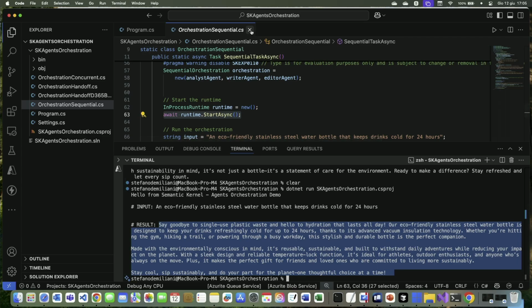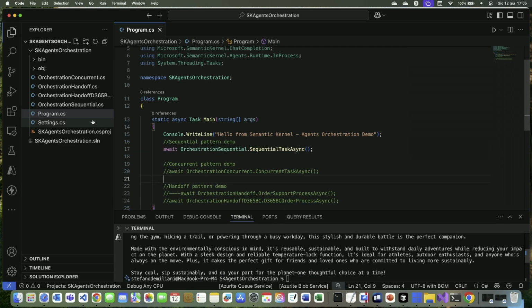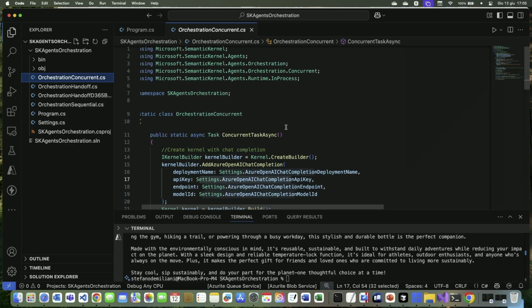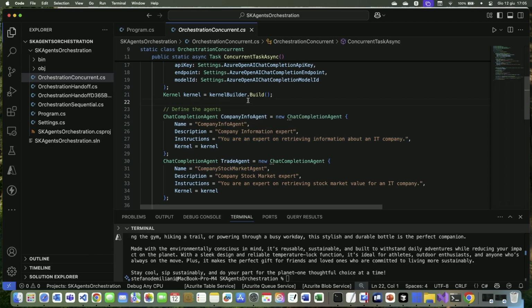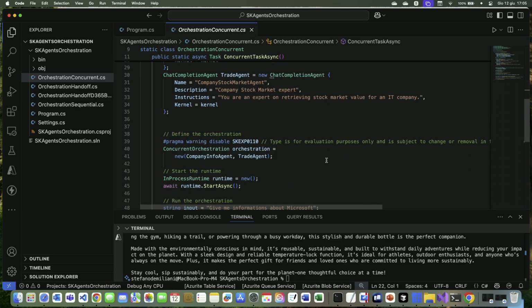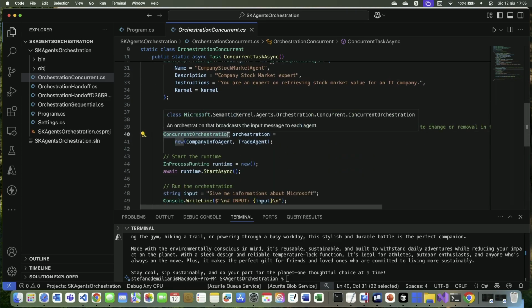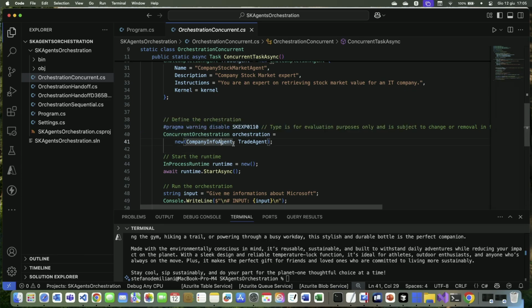There are different other types of agents. I'll go very quickly. Concurrent is the same. Here I have an example of concurrent where I have a company info agent and a company stock market agent, because my goal is to ask for information about Microsoft, for example, and these two agents need to work in parallel. The first retrieves information about the company, and the other retrieves stock market information, because maybe I want to invest in Microsoft, I don't know. In this case, I start a concurrent orchestration. Concurrent means that I need to pass the names of my two agents, and these two agents will be started concurrently.